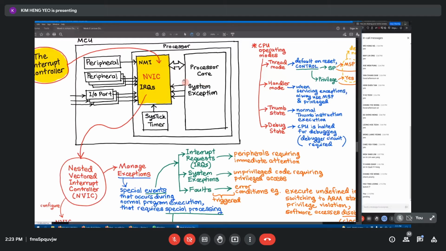And then it will inform the NVIC. For example, I don't talk about this now because you don't know about privilege yet. I'll talk about this later. But you have something called privileged and unprivileged. Okay, so unprivileged means you have no right, no authorization. So the code without authorization, if it tries to access some memory location that requires authorization, then it will generate a system exception. Okay, this is for security. And then you have faults, error conditions, things that the processor is not supposed to do. So if the processor does them, then it will trigger a fault.